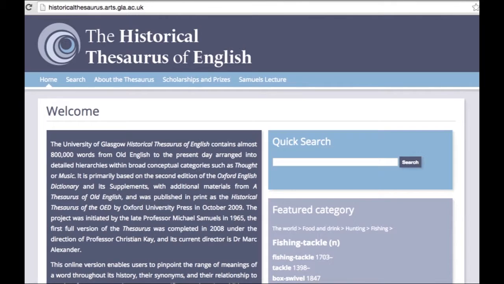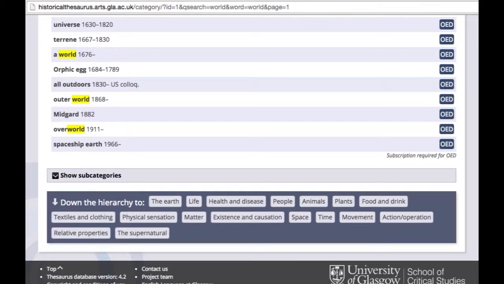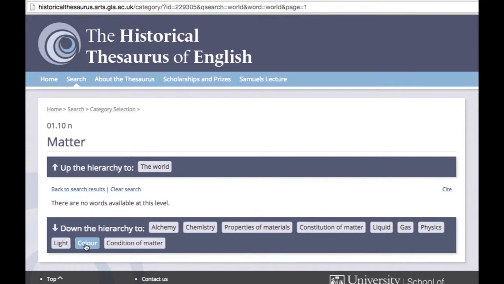Like any thesaurus, the Historical Thesaurus of English lists words by the concepts they express. What makes it unique are its scale and the level of specificity of its conceptual categorization. The Historical Thesaurus of English arranges all the words contained in the Oxford English Dictionary in a fine-grained conceptual taxonomy that ranges from very general semantic fields such as the world, the mind, and society, to increasingly specific semantic categories. For example, inside the field the world, we find 17 categories, including matter.